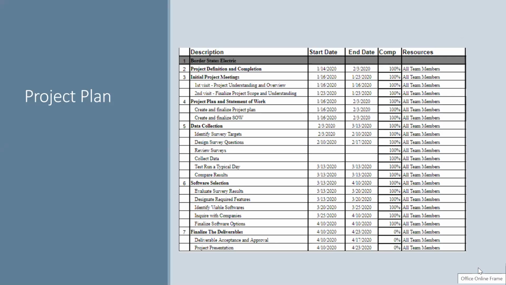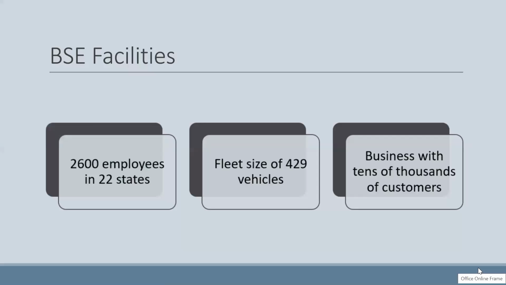So here's a description of our project plan. We started off with the project definition, the initial project meetings, the project plan and statement of work, our data collection, our software selection, and now we're finalizing the deliverables. I'll pass it on to Josh to talk about the Border States Electric facilities.